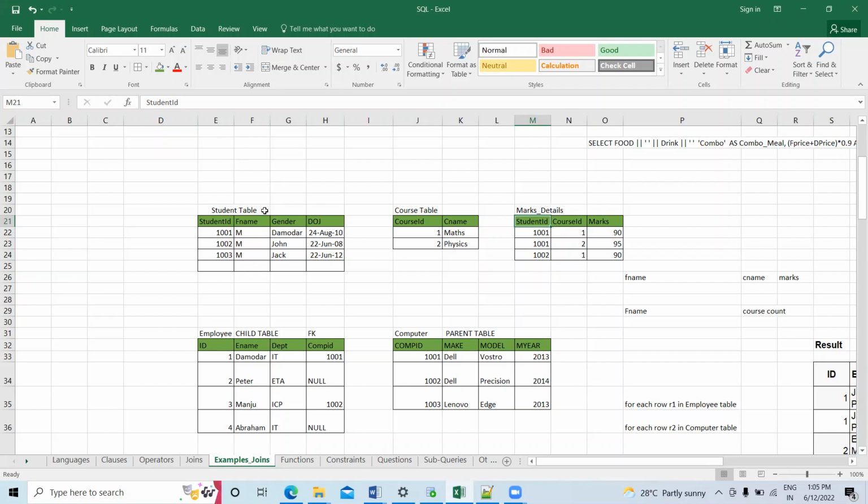Then what you need to do is join this table with the student table, right? Marks details with the student table, then you will get this. Here I have given a wrong way, gender, and here it is f name. So I need to do the join with the marks details and this one, and then I need to do the group by.